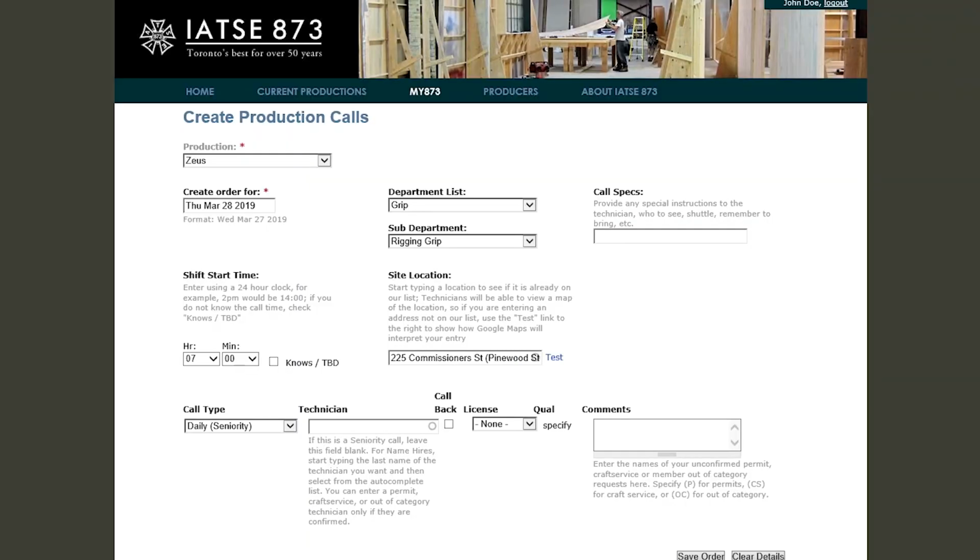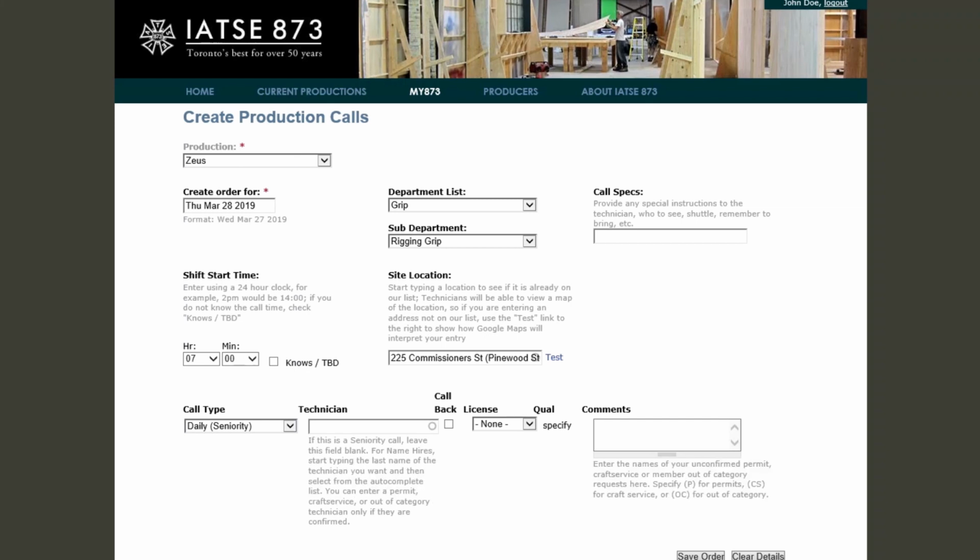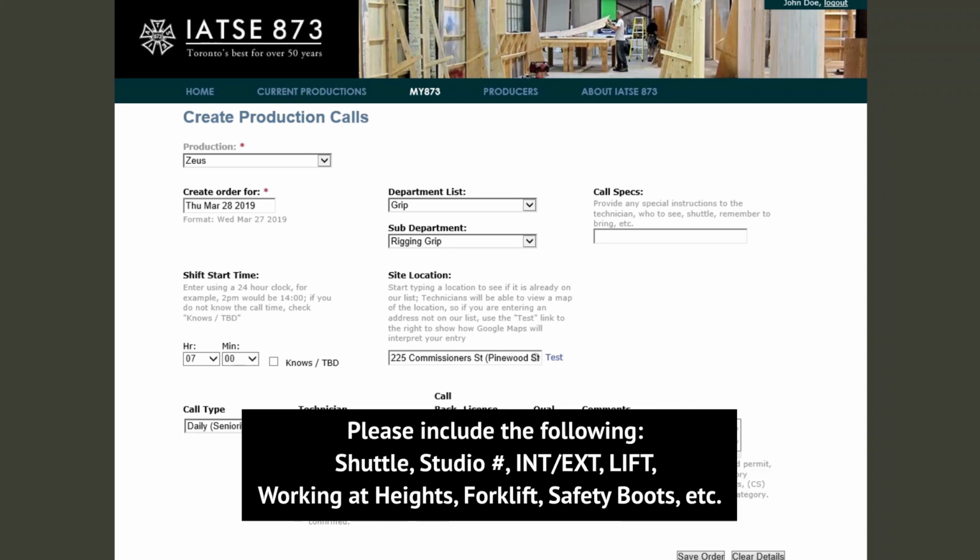So let's talk about call specs. This is a very important tool to use when you're doing your online crewing. Call specs are emailed to the technician, so you want to let that technician know as much as you can about the call that they're taking. Shuttle information, what they should wear, the safety equipment you want. Let them know if it's a long day, short day. If you want, you don't have to. You can let them know whatever you think is important for that call.